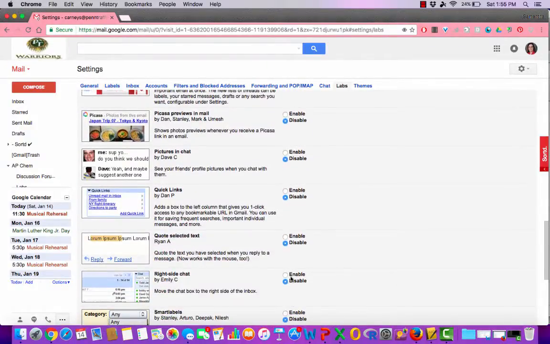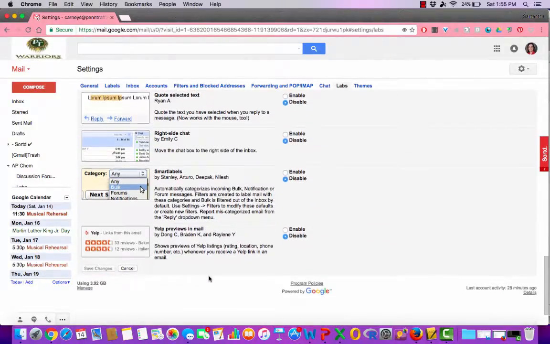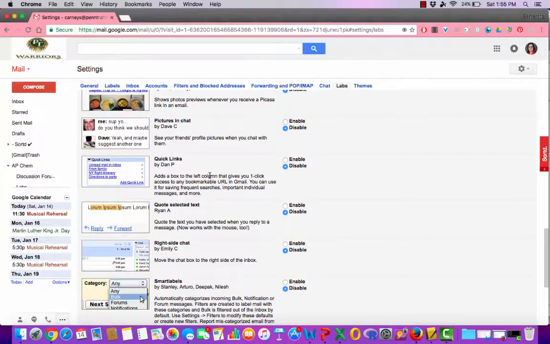So this is something to definitely play around with, especially if you want to make your Gmail more efficient. So maybe with smart labels or having, you know, quick links. So labs are something that a lot of people don't know about, but they are great to make your account more efficient.